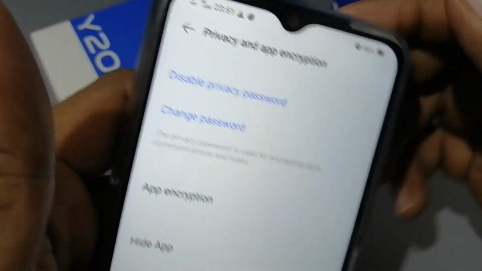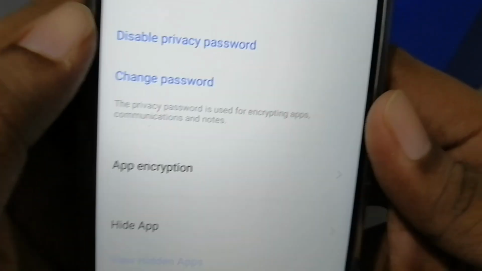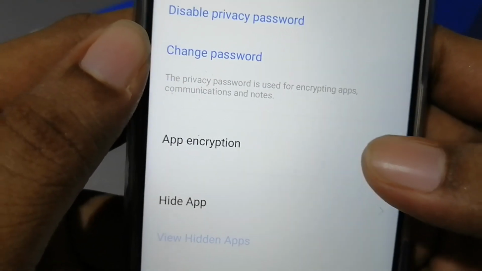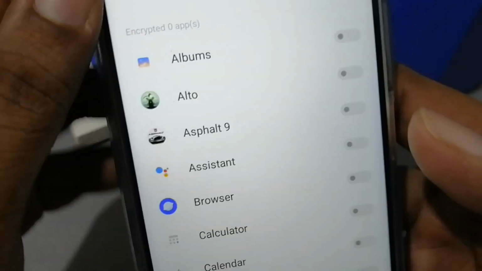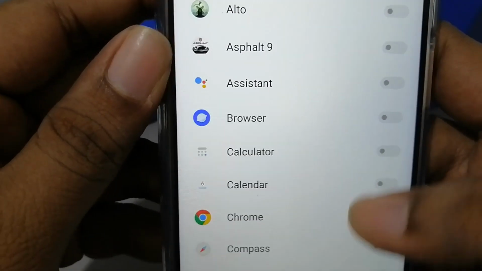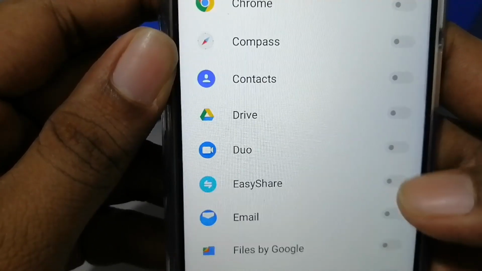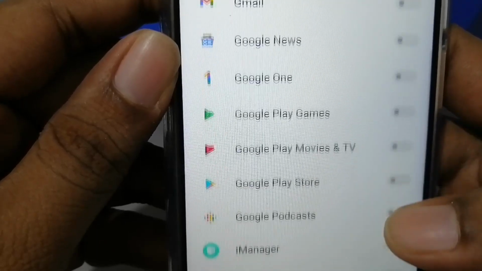Okay guys, now go to app encryption. Here you can select whatever app you want to be locked. So for an example, guys, let me show you.